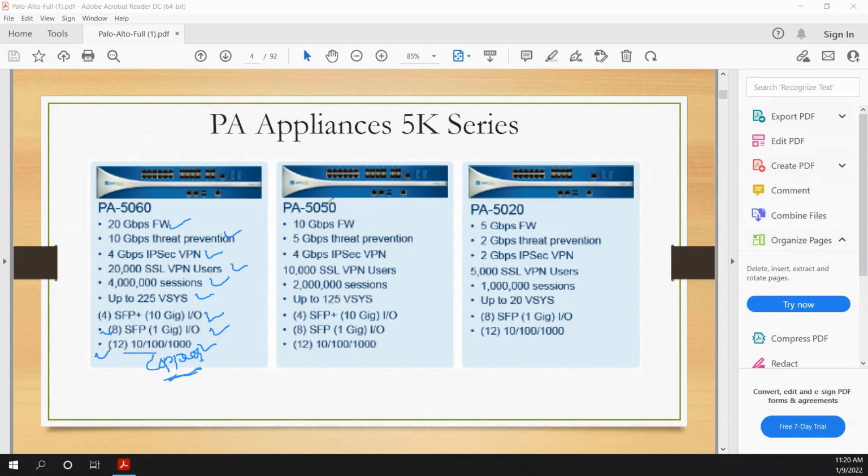Then we have the 5050 series of the firewall. You can see the capacity, and for the 5020 series of the firewall, you can see the capacity. These firewalls are enterprise-based firewalls. When I say enterprise, that means they can be used in the data center. If you have used data centers, you would see these series of firewalls.